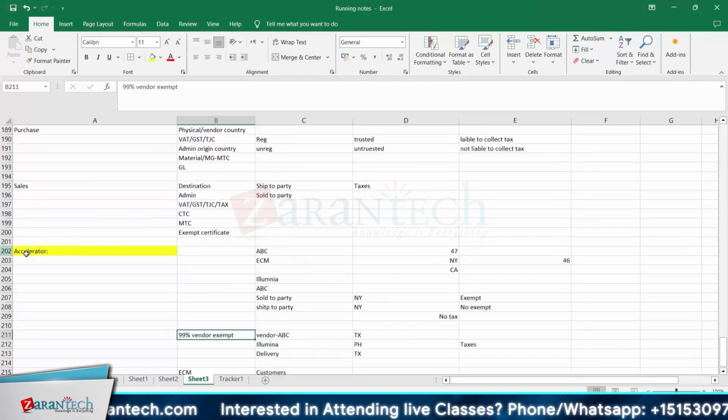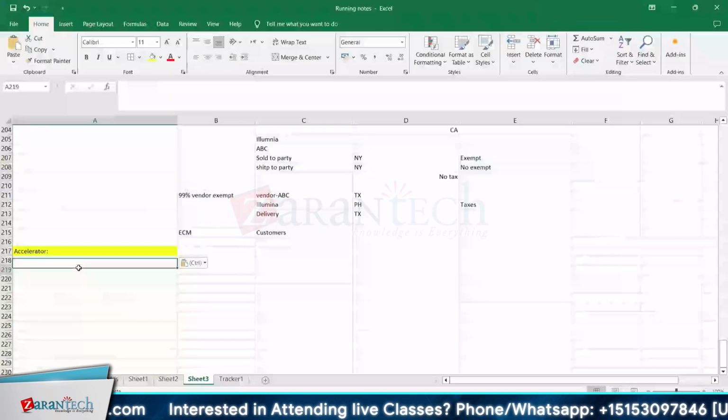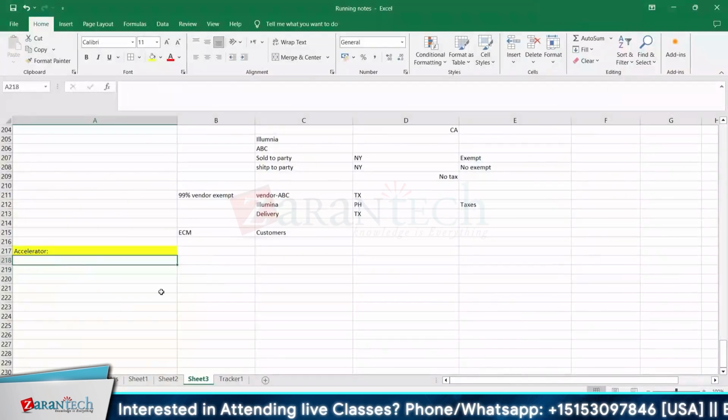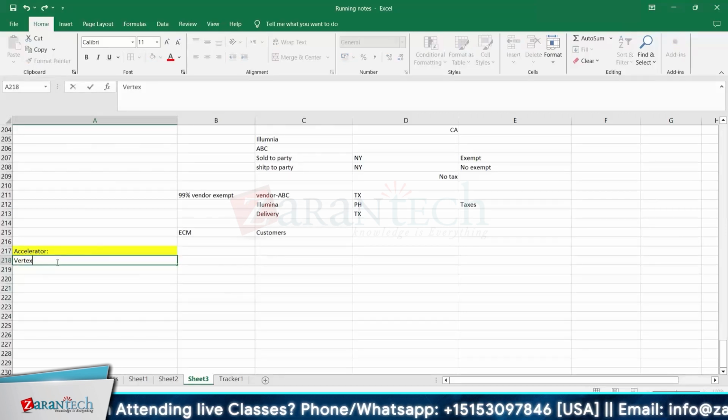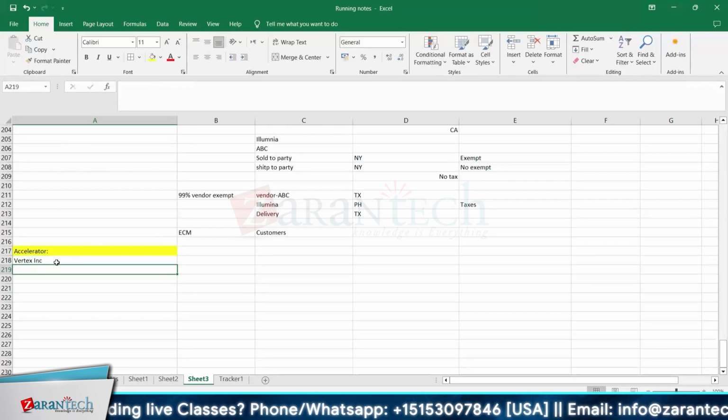So this is clear now? Yeah, sure. Before that, I want to ask you about Accelerate. Accelerate is a tool where you have to import the external system, right? So what is the use of this accelerator tool?